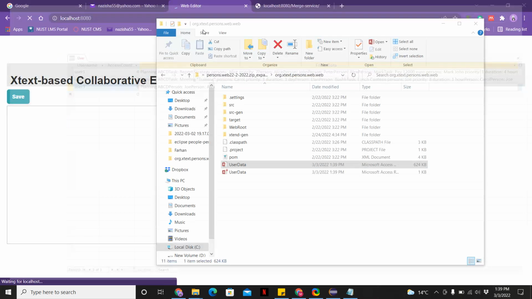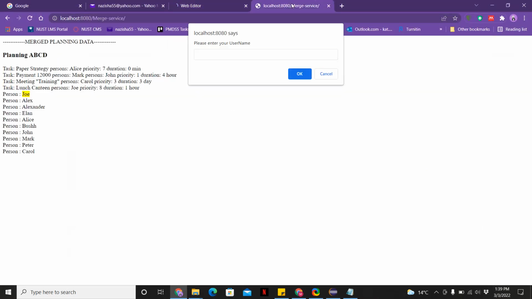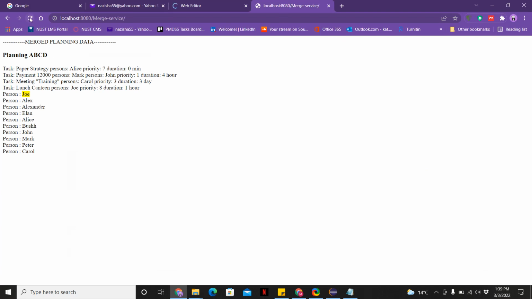So just for the merging demonstration purpose, we have merged the data. Let's refresh it and see if the data has been merged. You can see that person Joe and Alex have been added here, and the highlighting is just for demonstration that we had duplicate names Alex and Joe, and these duplicates have been removed and highlighted here.